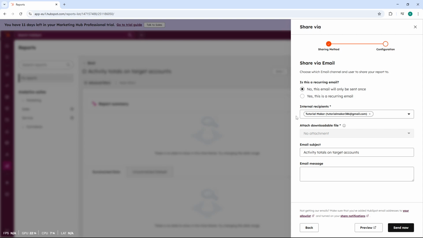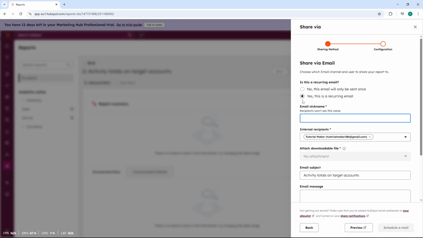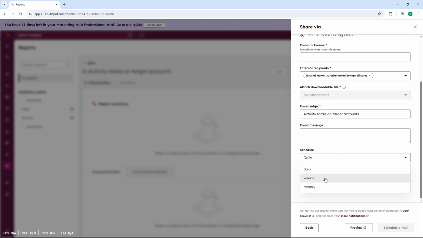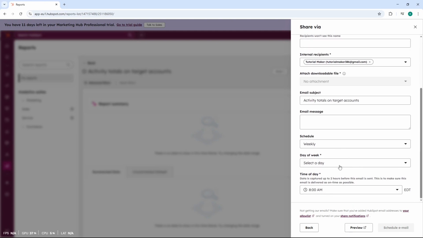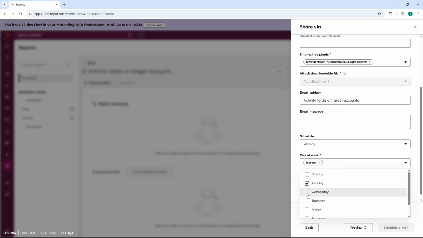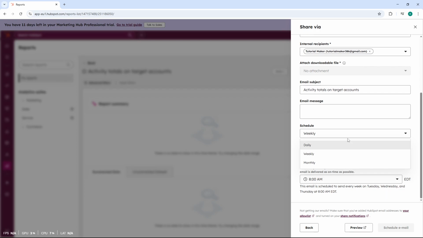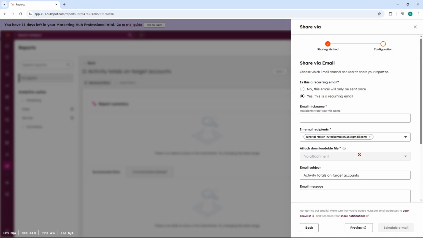Enter the email addresses of your recipients, and if your settings allow, you can customize the subject line and message to add context for whoever receives it. When selecting recipients, you'll have the option to include internal HubSpot users from your organization. Depending on your HubSpot edition, you may also be able to add external email addresses for clients or partners outside your company. Finally, click either Send Now if you want immediate delivery, or Schedule Email if you want to set it up for recurring distribution or a future date.